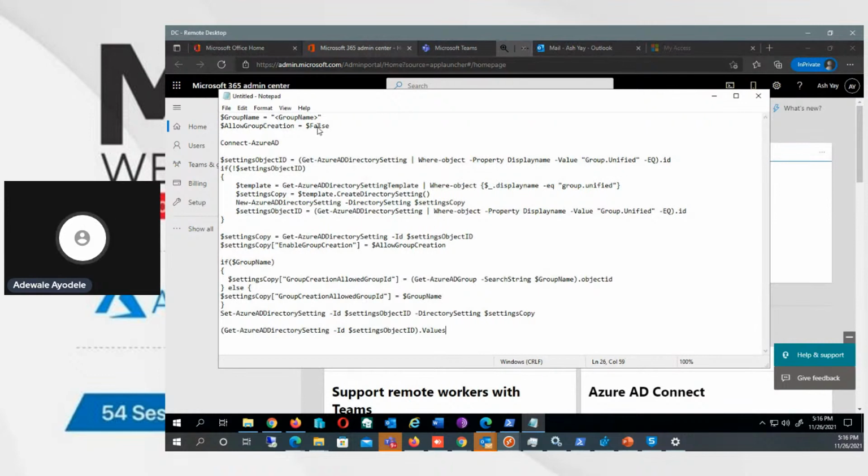So you see in the script, there's what we call group name. This group name is where you put the name of that particular security group you've created for the users that can create teams. So you don't necessarily have to use the name I'm using. Just give it a name like Teams creation or Teams 365 creation and all. For us, we're using Teams creation.